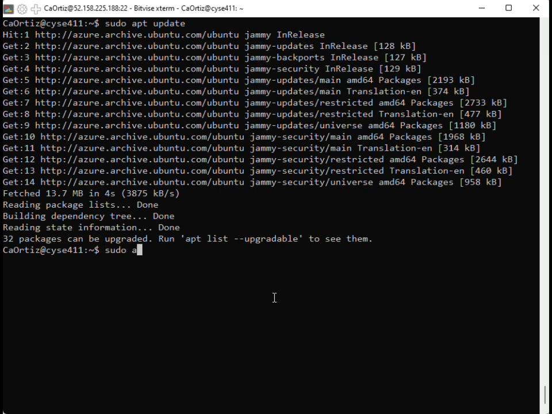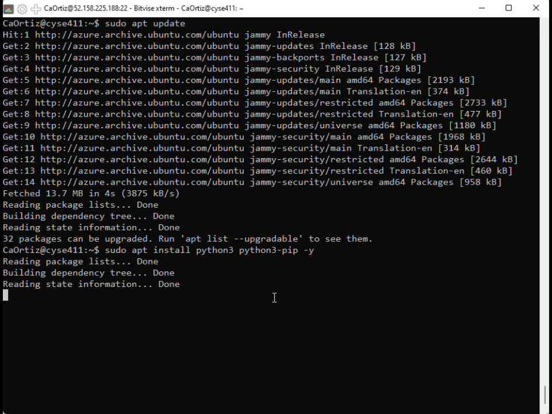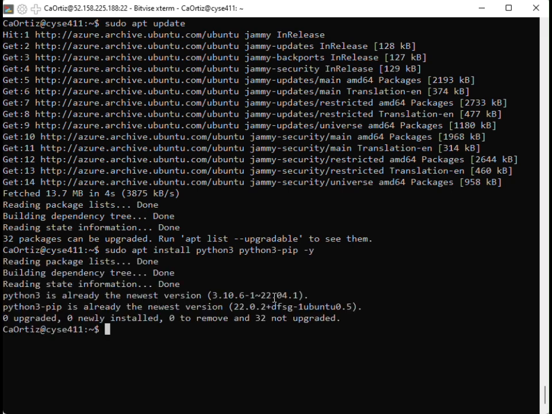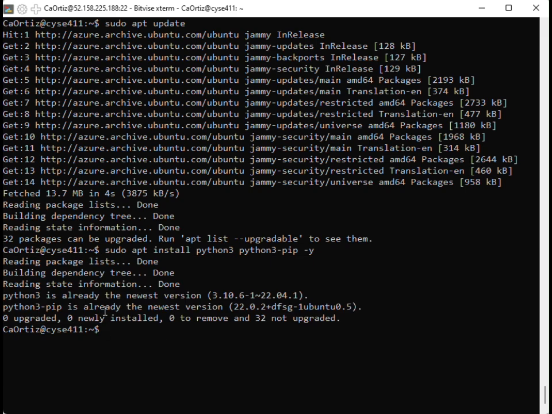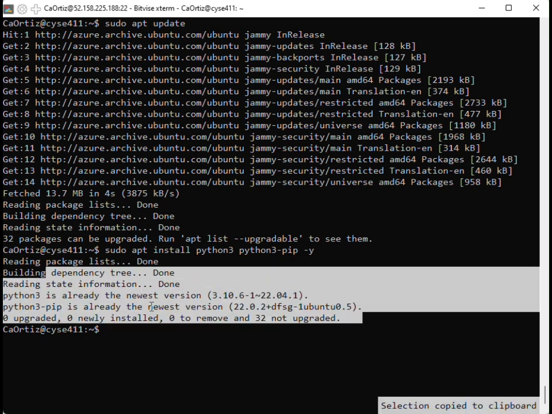So we're gonna say sudo apt install python3 python3-pip -y. Normally it takes longer than this, but I have it installed already because of a practice try I did before, so that's why.